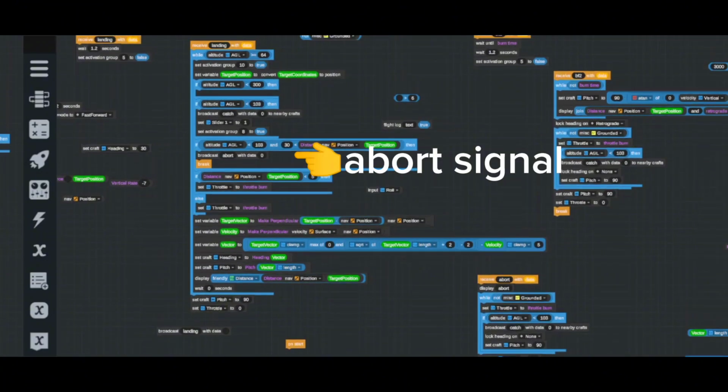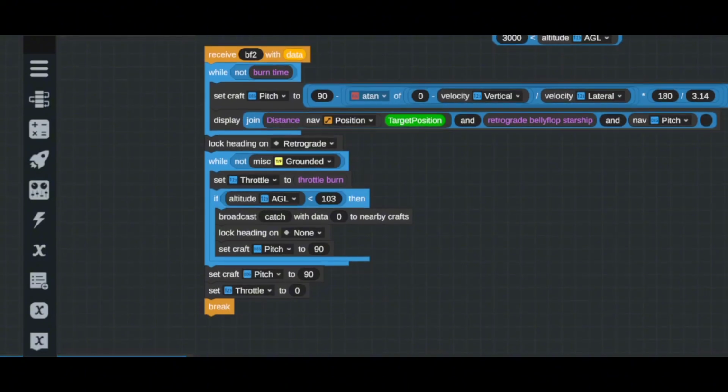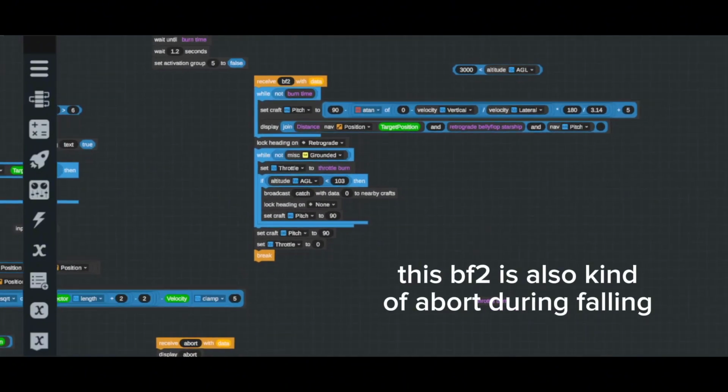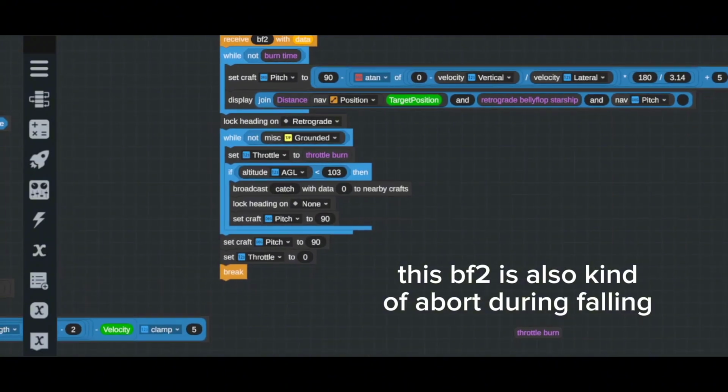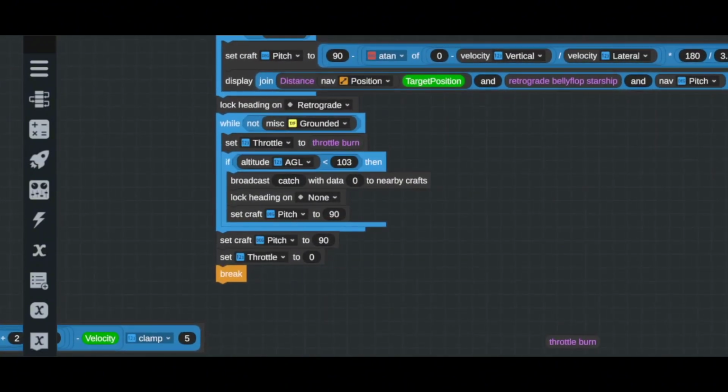And this is the belly flop to it, which starts when our lateral distance is more than 2500 during the falling. And this is basically my code, full code.